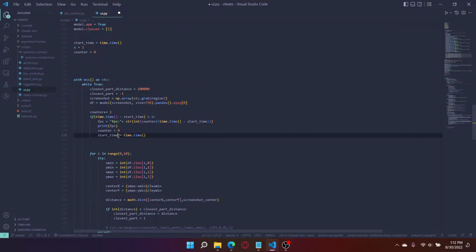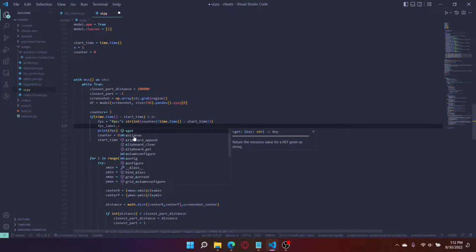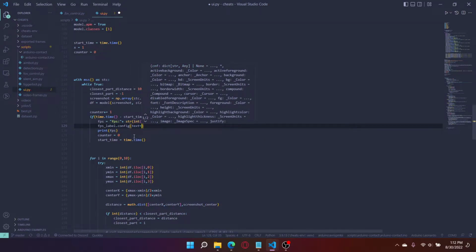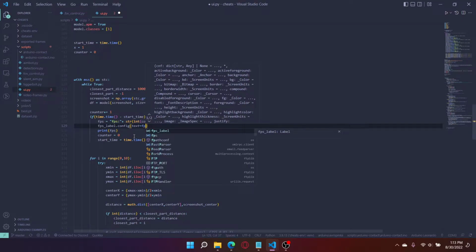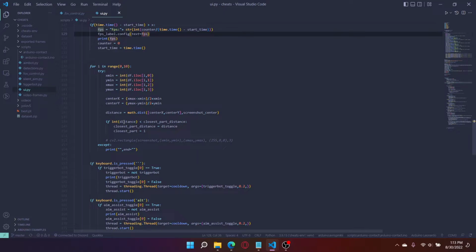Okay, so whenever we update the FPS, let's update it in the UI. So to do this, you just do FPS_label. So we're referencing the label, and now we're going to change the config. The new text is going to equal FPS. I'm going to uppercase the F here so it just looks a bit nicer. Okay, so that should be all for there.